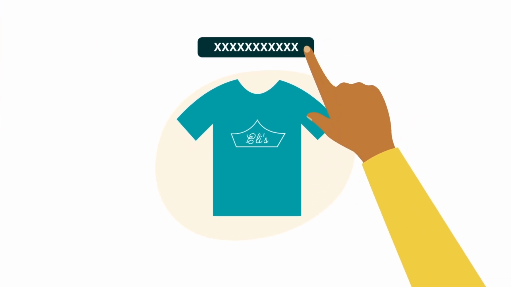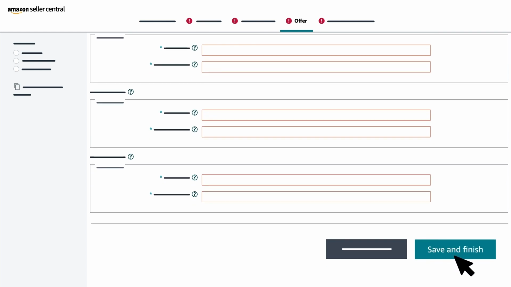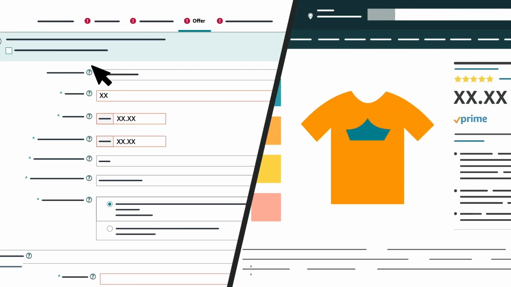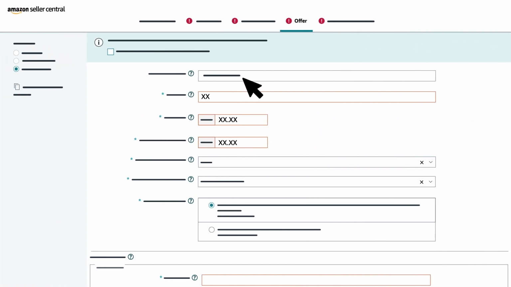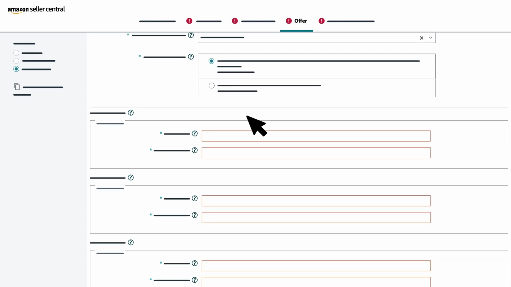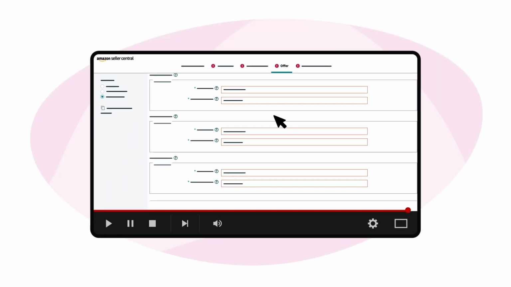Keep in mind that you won't be able to change the product SKU after you click the Save and Finish button. You can select Required, Recommended, or All Attributes using the Attributes filter on the left-hand side. You'll also be able to add attributes to your offer after you've matched it to the product's detail page. When you've completed the required fields, as well as any optional fields, click the Save and Finish button to match your offer.